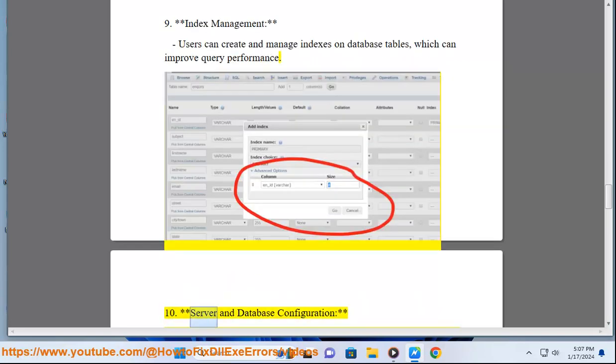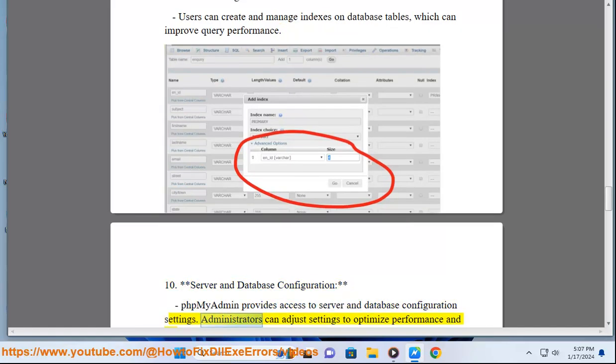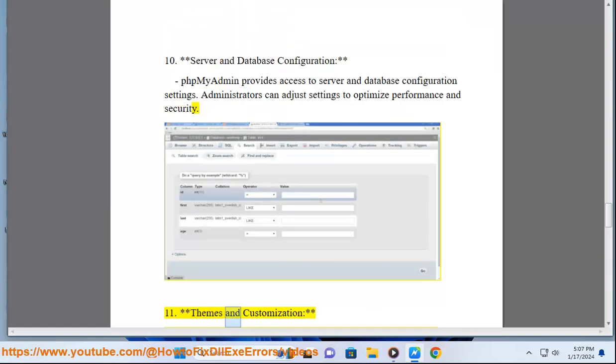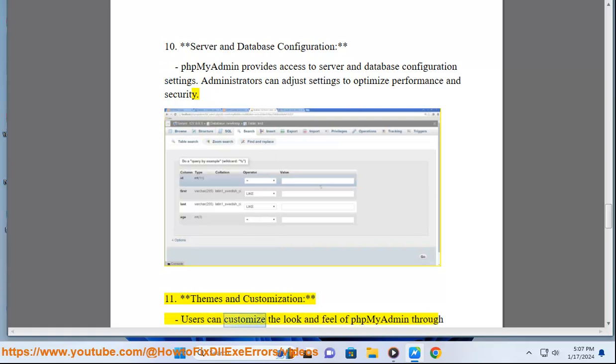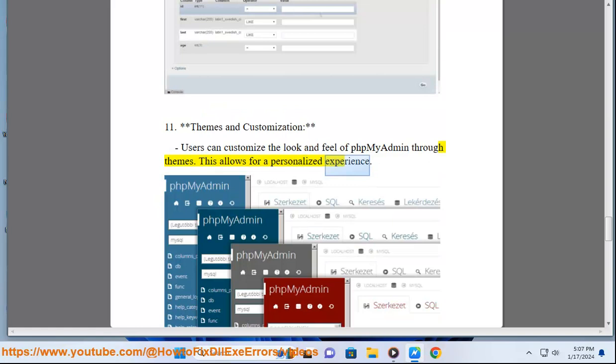10. Server and database configuration. phpMyAdmin provides access to server and database configuration settings. Administrators can adjust settings to optimize performance and security. 11. Themes and customization. Users can customize the look and feel of phpMyAdmin through themes. This allows for a personalized experience.